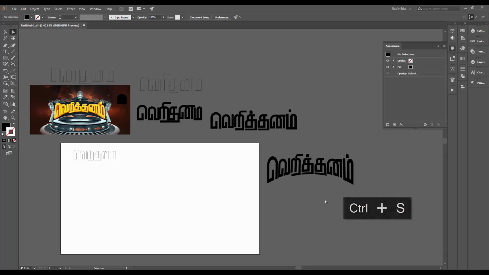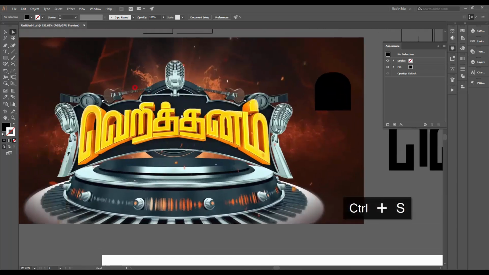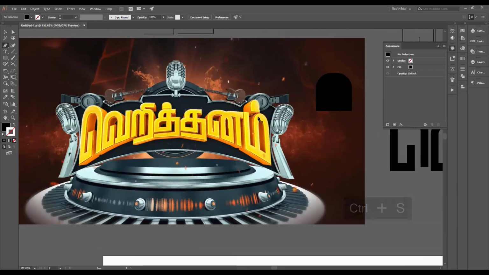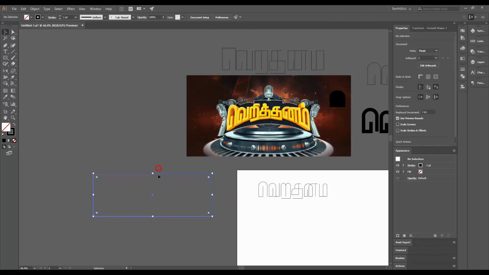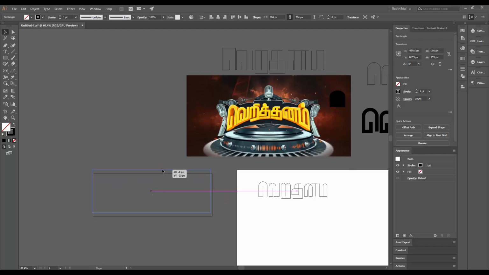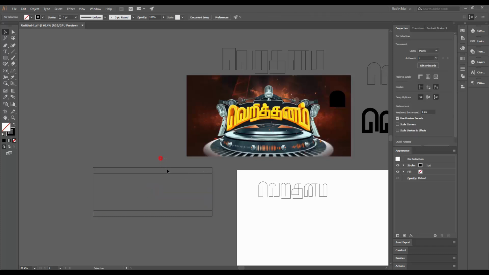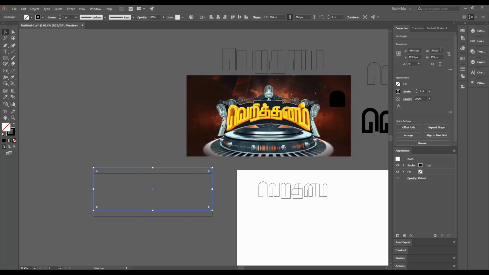Let's save the document. Let's create this shape now. This shape, I'm going to press M for rectangle tool. I'm going to create a rectangle like this. I'm going to duplicate this rectangle by holding Alt. I'm going to select this rectangle. I'm going to go to the properties panel and I'm going to reduce the width by using a third of the width. I'm going to multiply this by 0.3.